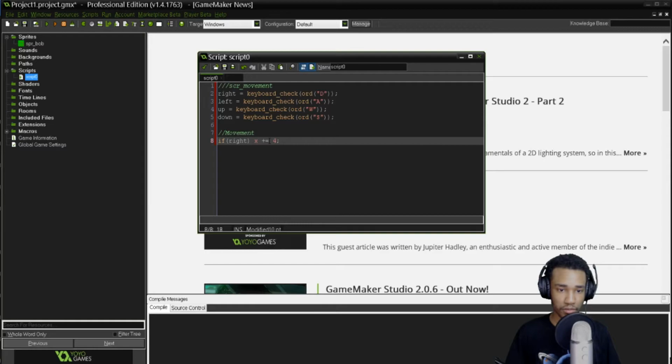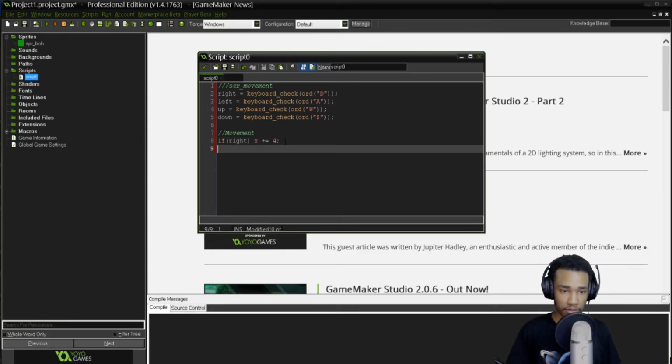And we want it to plus equal 4. In other words, it's just another way of saying add 4 to it. Add 4 to whatever x currently equals. So it doesn't just move over directly, it just adds 4 to its x. It's going to plus equal 4.